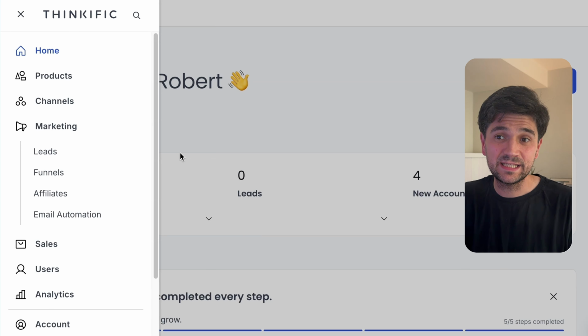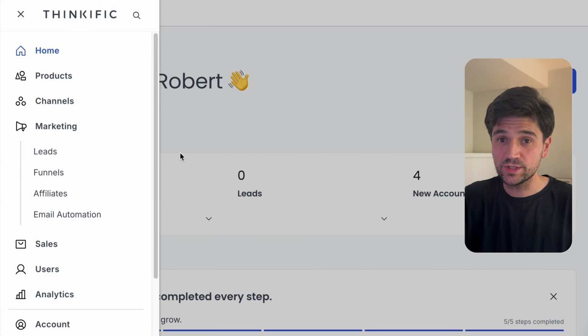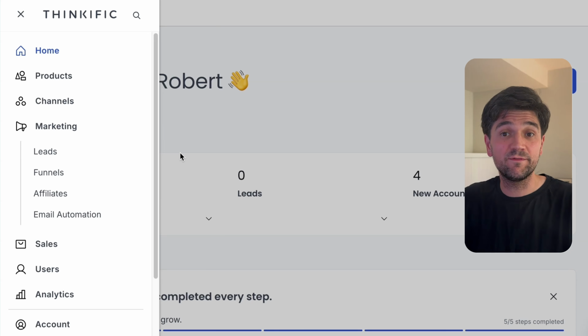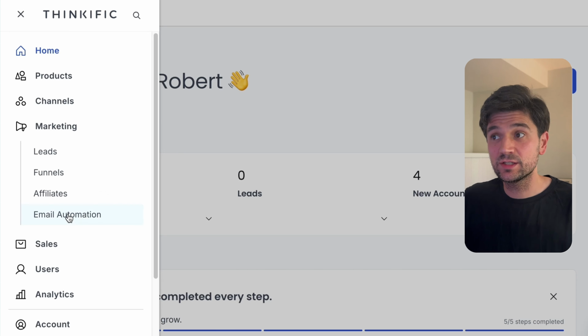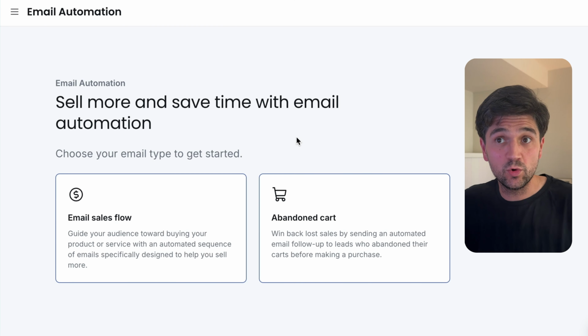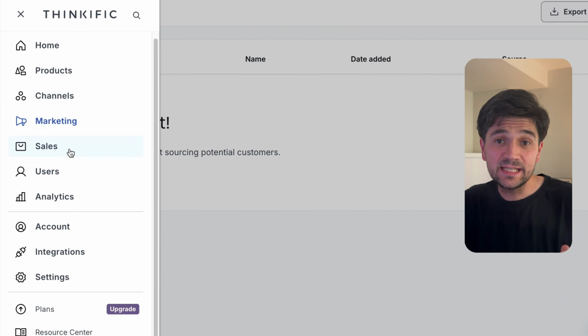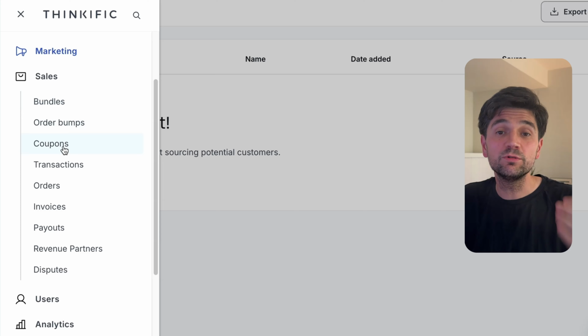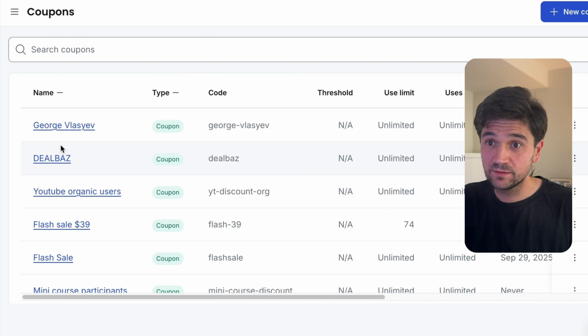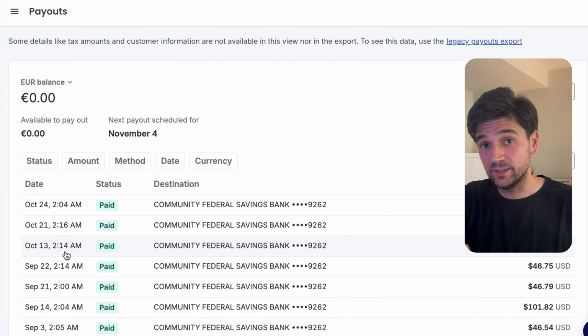From the marketing section, you can set up things like an affiliate program for your course, where you would pay people to refer students. You can also create email marketing automations to convince users to buy your course, and even manage your leads. The sales section is pretty cool. Here you can create bundles. For example, you'd like to sell more than one course together to your students. It's also possible to create coupons and process payments.